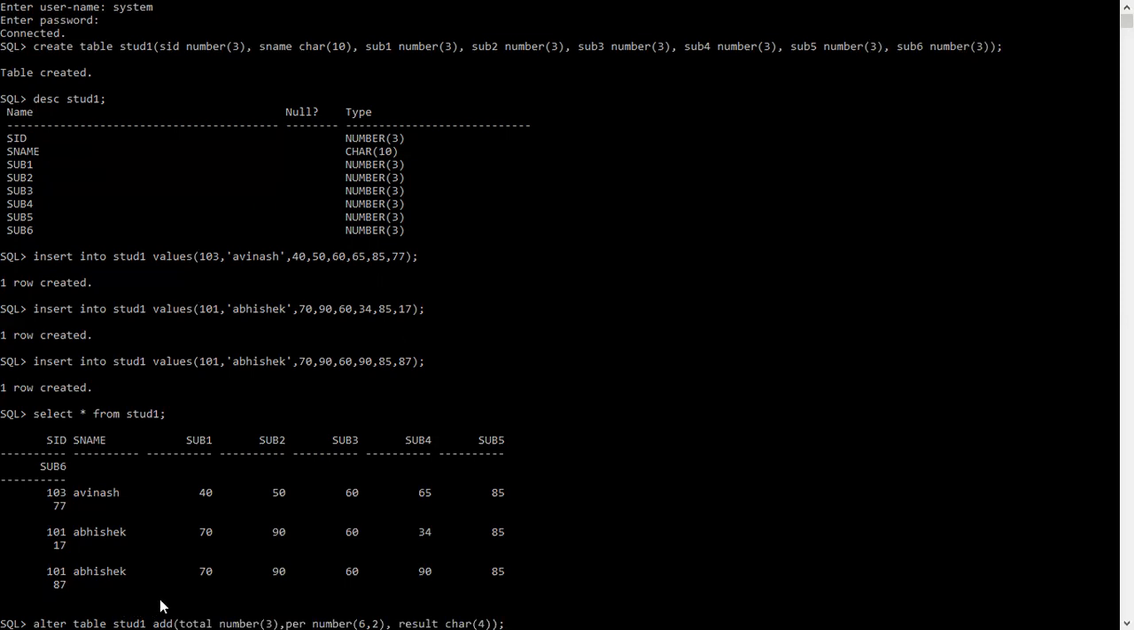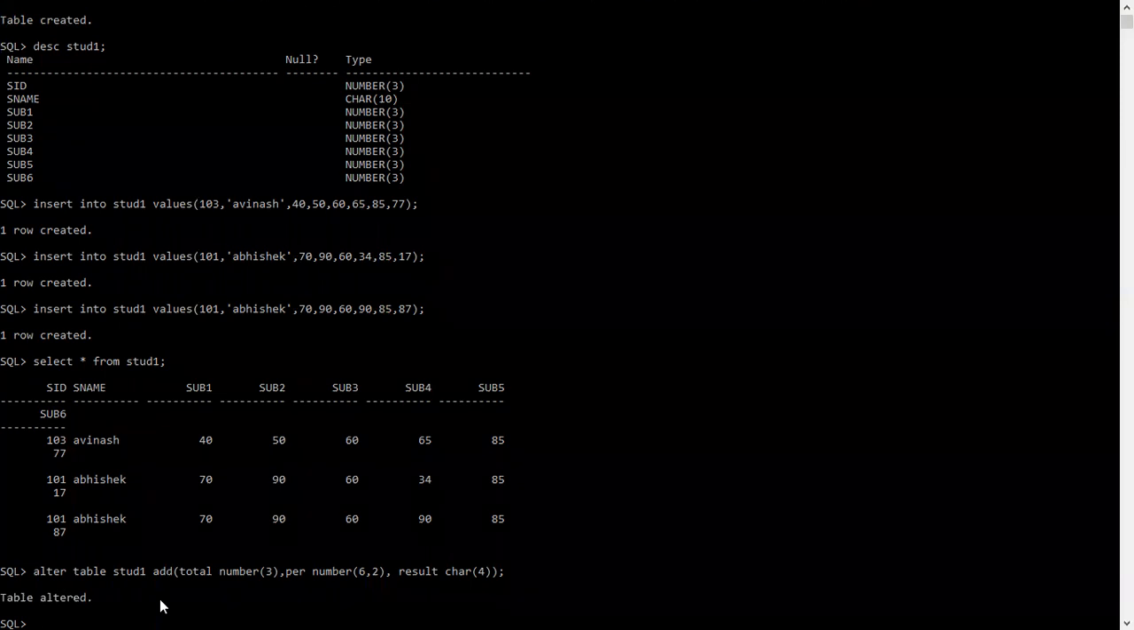I'm adding 3 columns into the existing table, that is the stud1 table. The columns are total, the second one percentage, and the third one is result. Okay, have a look at here. Table altered, right? Table altered.